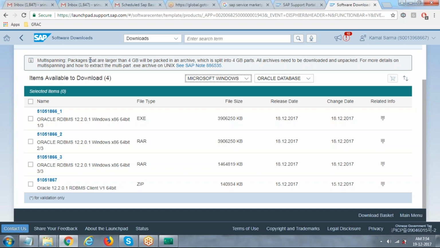Packages that are larger than 4 GB will be packed in archive split with 4 GB parts. We can call it multi-spanning. Means in the Service Marketplace you can upload only 4 GB. Suppose it goes for more than 4 GB, then it will be split in the format of multi-spanning. The topic is called multi-spanning. The maximum size is 4 GB. If it goes for more than 4 GB, they divide it part-wise: part 1, part 2, part 3, part 4.